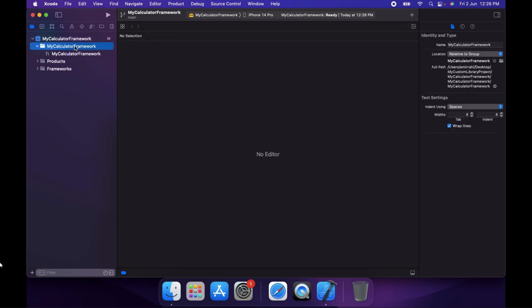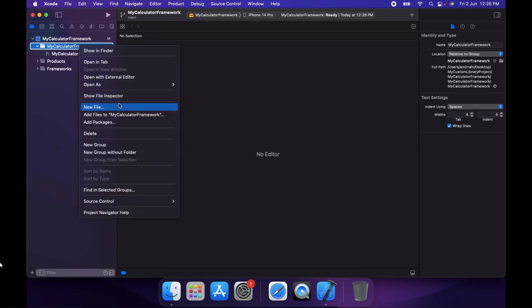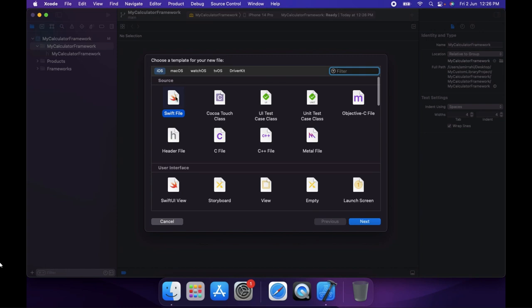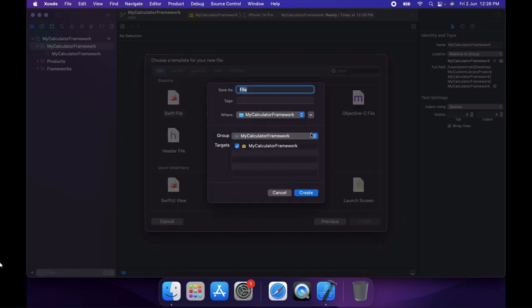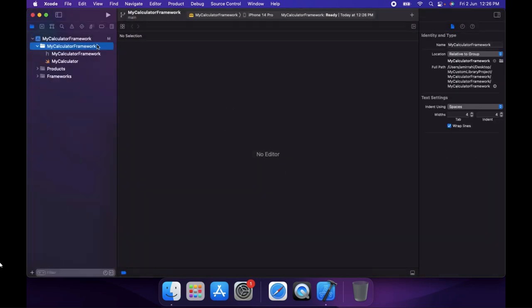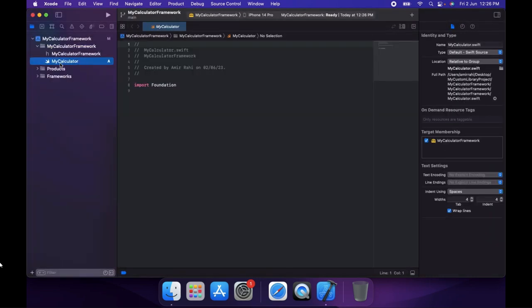Now we will create one Swift file. Just create one file here, choose Swift and press next, and then mention the name of the Swift file. I am going to take my calculator, and then press create. You can see one Swift file added here, named my calculator. Here we will write all the logic of the calculator and we will use it in our main project.